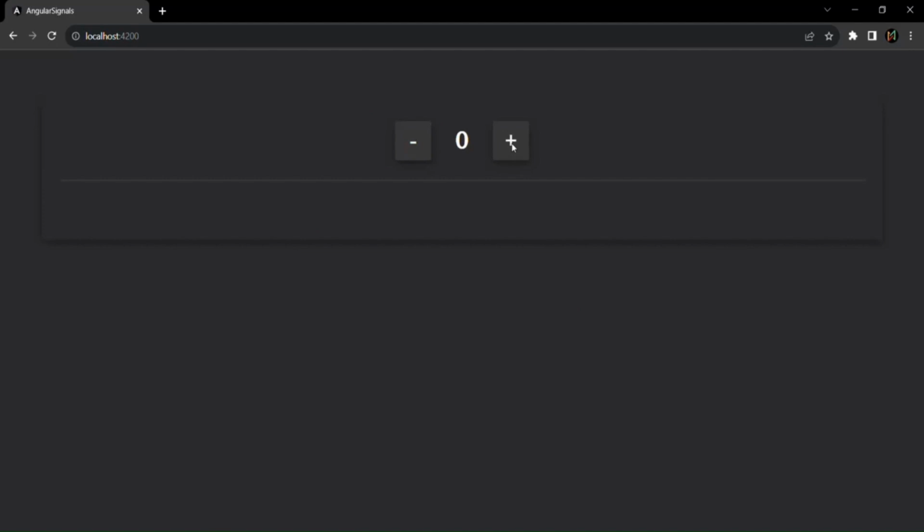And when I click on this plus button, it is going to increment the value of counter property. And when I click on this minus button, it is going to decrement the value of counter property. Now the question here is how Angular is updating this value when we are clicking on this plus button or this minus button. The answer is it uses change detection cycle.